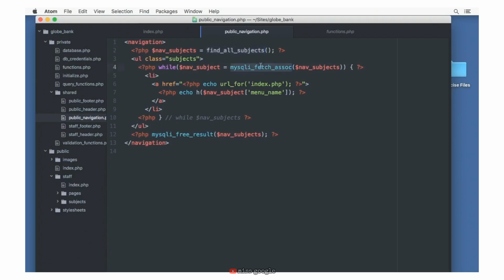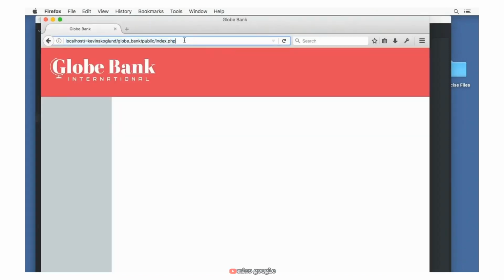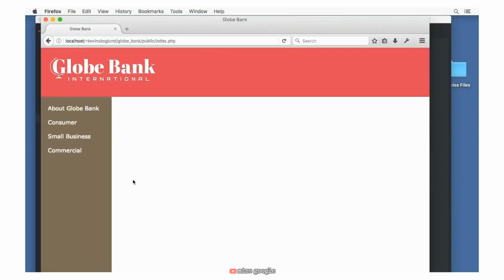We looped through and used the results of that query, and then we freed the result, and at the very end, we closed our database connection. Let's try it in a browser. Here I am on my main page. I'll hit return, but you can see that I now have a list of my subjects sorted by their position.